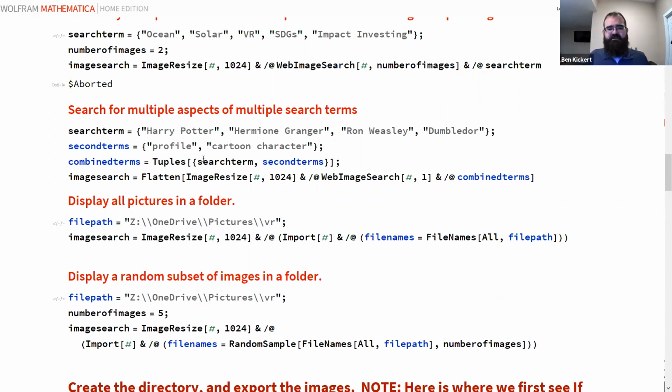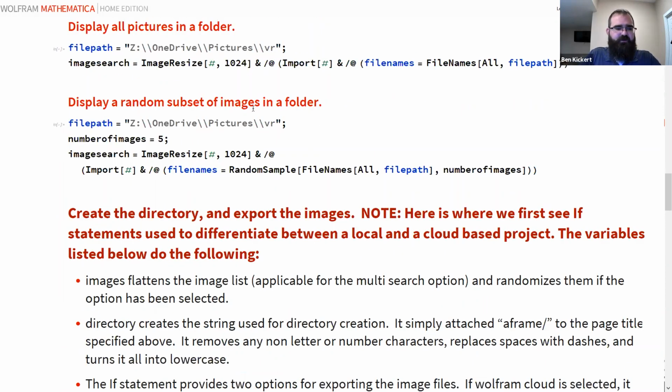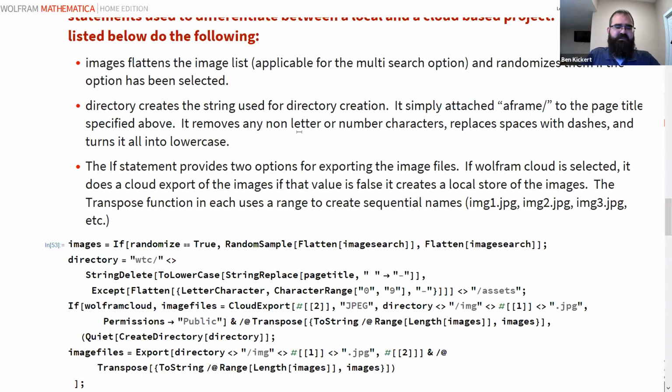And so if she does this search, again, a couple presses of a button and she's created her own VR world where on the left-hand side is a profile picture of Harry Potter and on the right, we have the cartoon character. If you have a bunch of files in a folder, you can pull all of those in. Same way if you want a random subset of those.